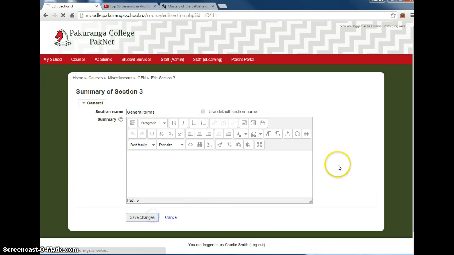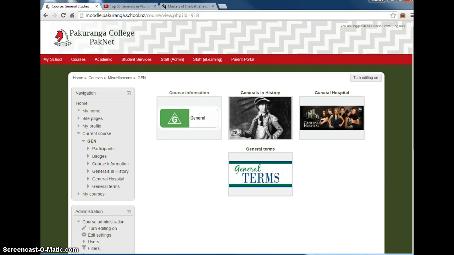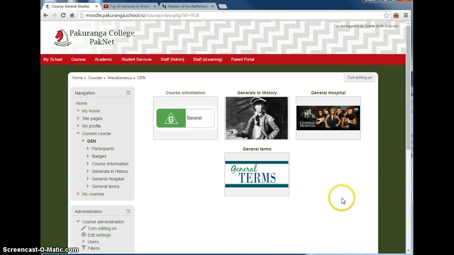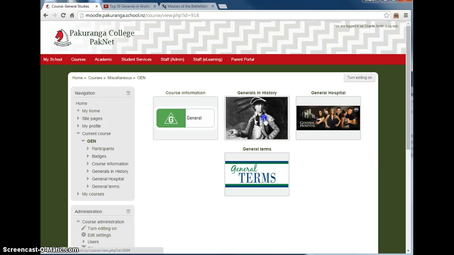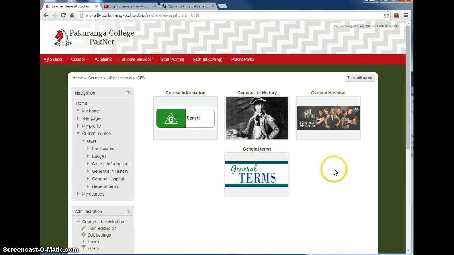So we're now set up, ready to go. Always a good idea to turn editing off and have a look at how it will appear. Not too bad, even nicer like that. Good. So clicking on these at the moment, we've got this light box effect comes up, but they're all empty of content. So now it's time to add a little bit of content in.